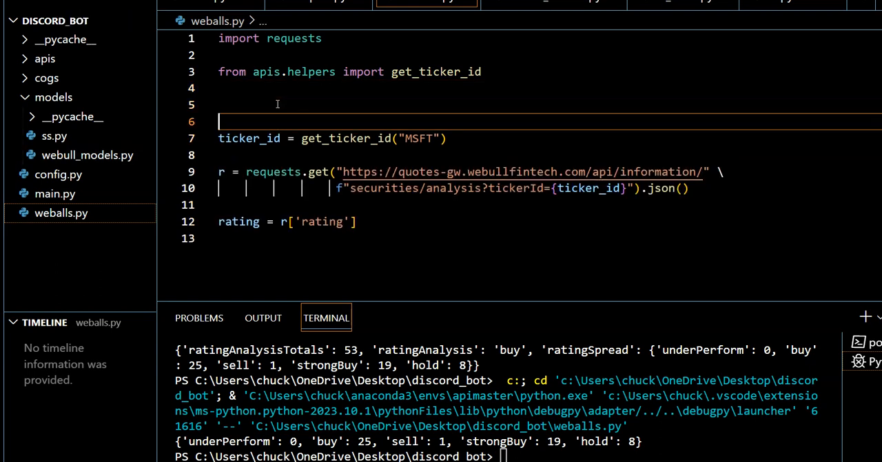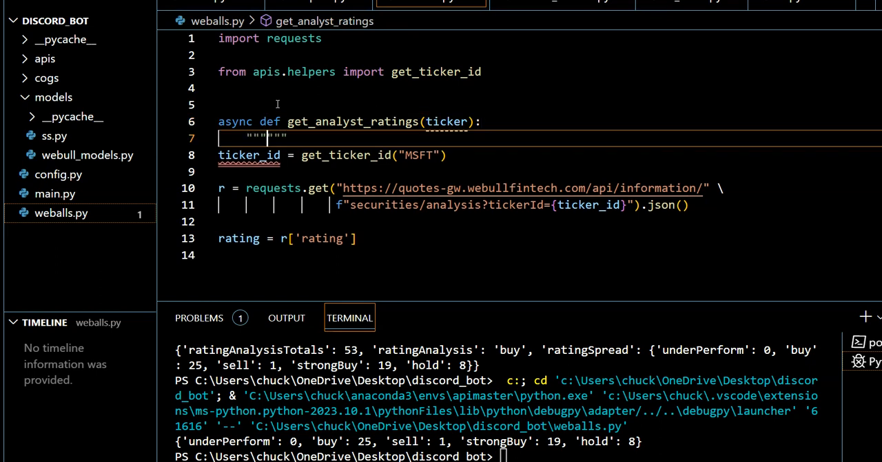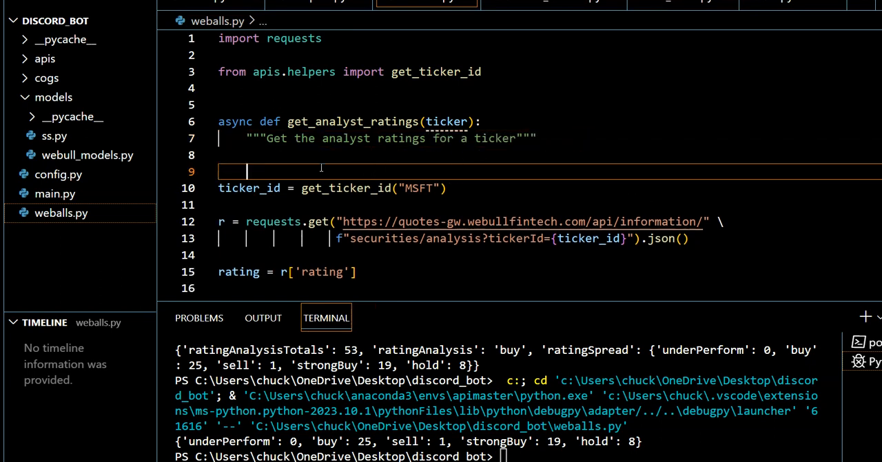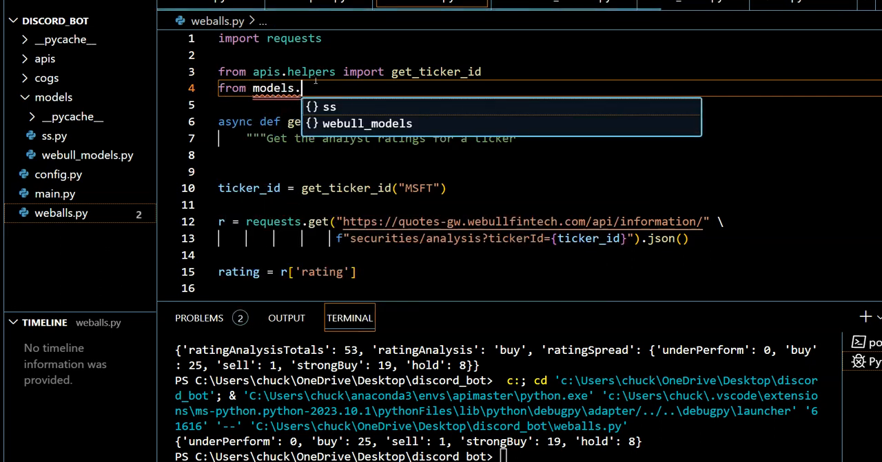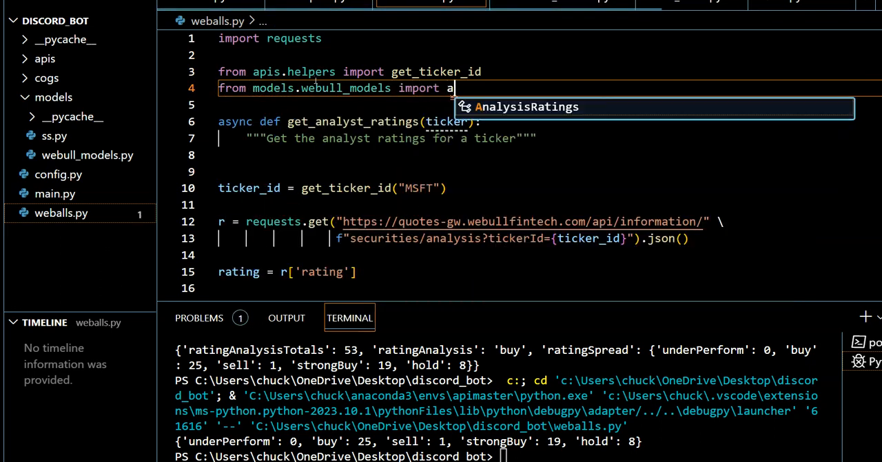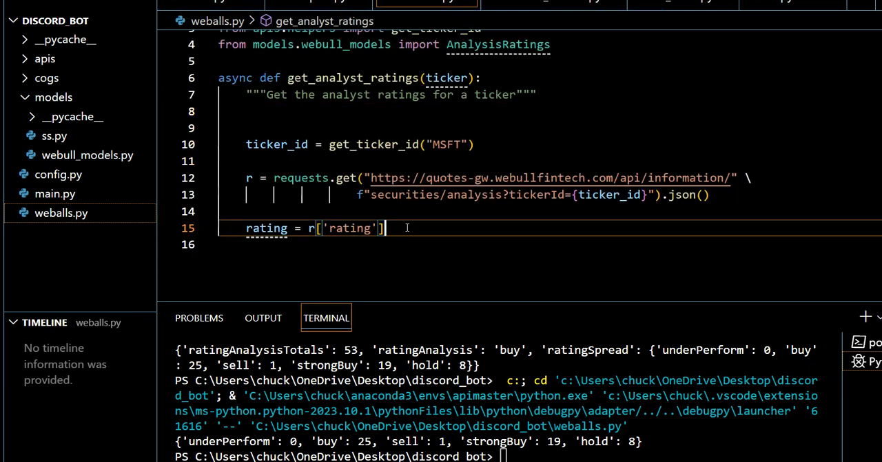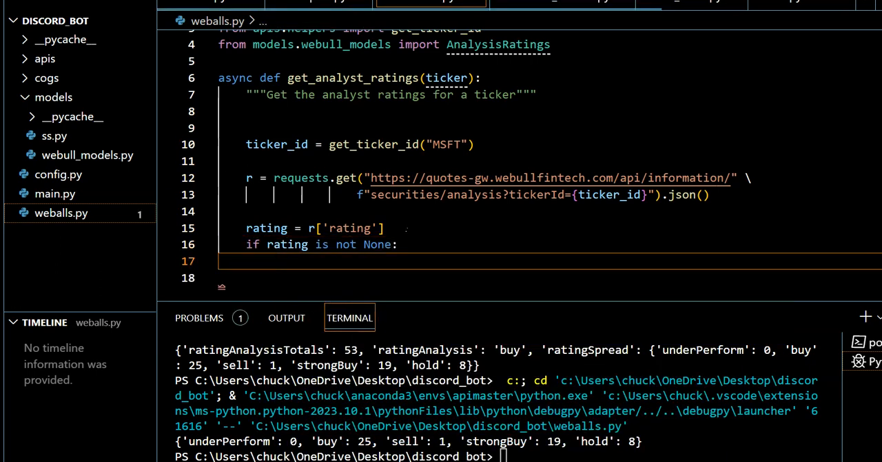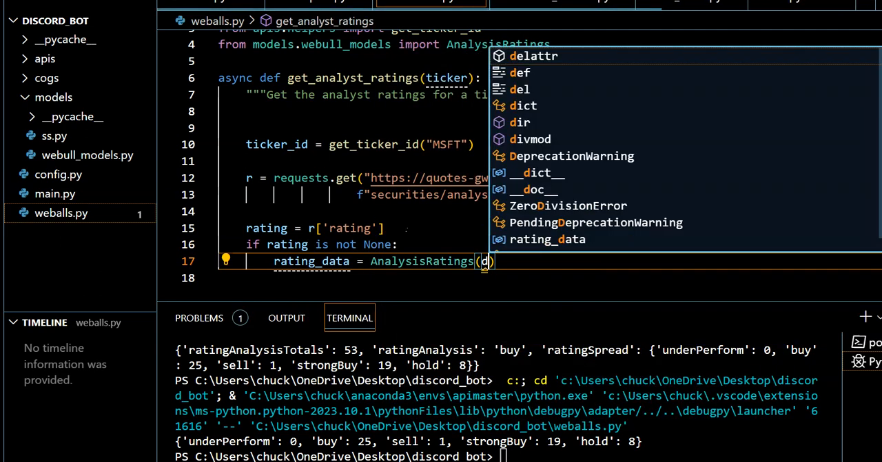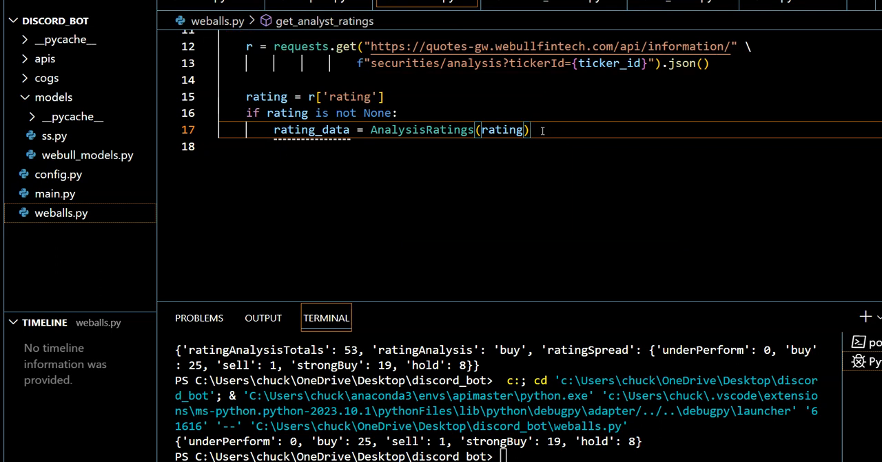And to do it, we say async def get analyst ratings. We'll pass in a ticker, and we'll put a doc string here that says get the analyst ratings for a ticker. And then we can say from models.weeble models import analysis ratings, and instead of using rating by itself, we can say if rating is not none, rating data equals analysis ratings rating.